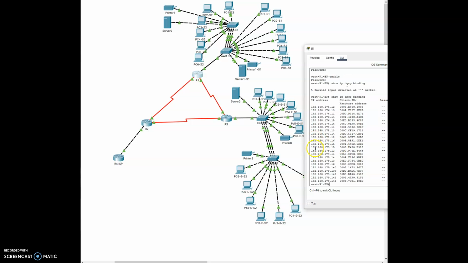There we go. So as you can see, all of these are coming from this server, which would be the DHCP server, and they're all going out to 12, 13, 11, 14. So making sure that all of these are connected to the VLANs here and here.